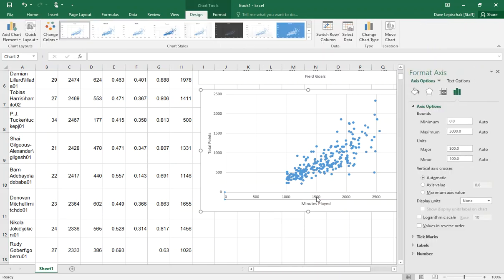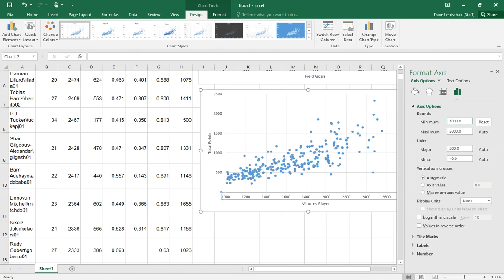And it brings up this Format Axis sidebar here. So I'm going to look for bounds here, and where it says minimum, I'm going to put in 1,000, and I'm going to hit enter. And you can see how it scales that entire graph over.